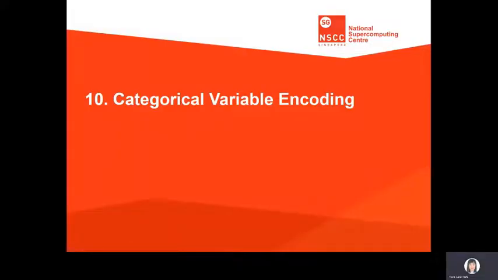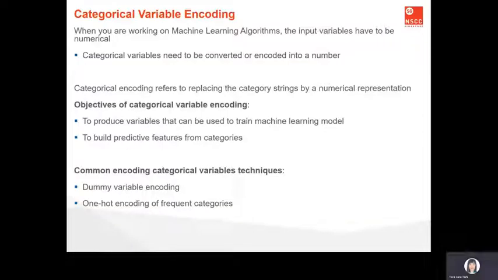This section, I would like to share with you categorical variable encoding. When you work on machine learning algorithms, the input variables have to be numerical. So any categorical variables, you need to convert them or encode into numbers.